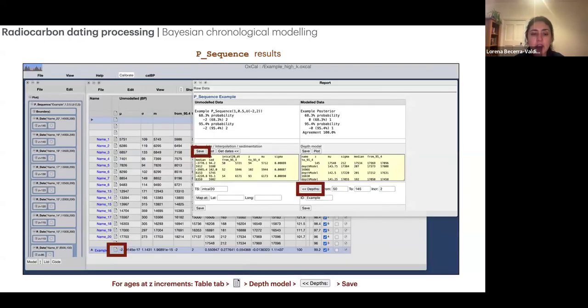If you want to get your ages at Z increments, you have to go from your table tab. You have to hit on that icon that looks like a little page, and then you get this report. You have to click on depths, and then to your left in that interpolation sedimentation panel, that's where you get your data. You can copy paste it and use it like that, or you can just hit save and it saves it as a CSV file. Then you get your information, and you can take this to R and do whatever. Although usually if you're using R already, you're not using OxCal.